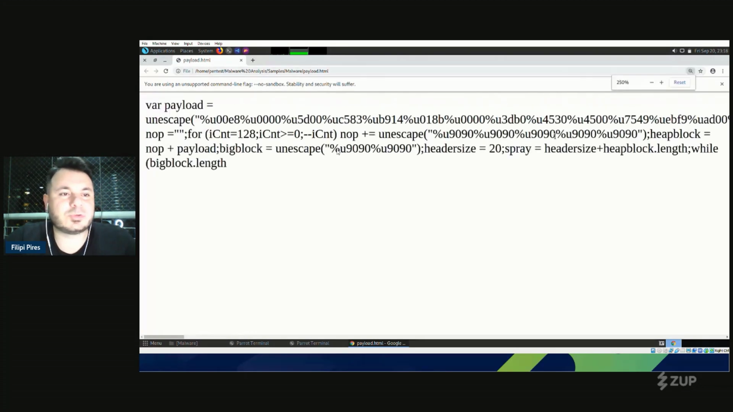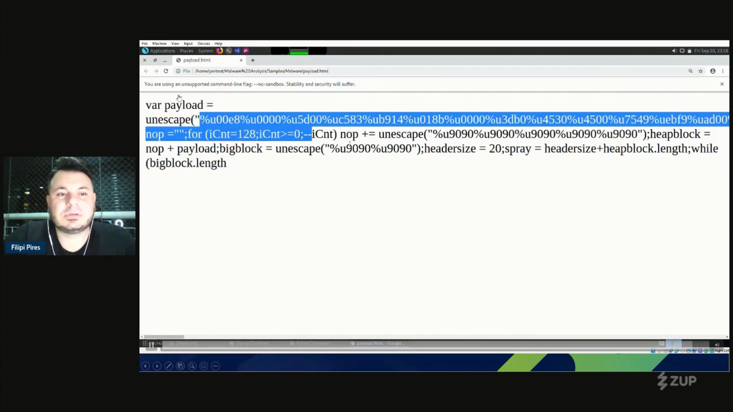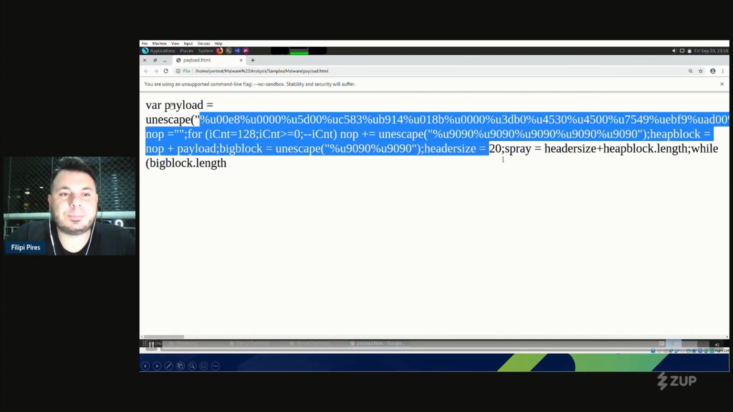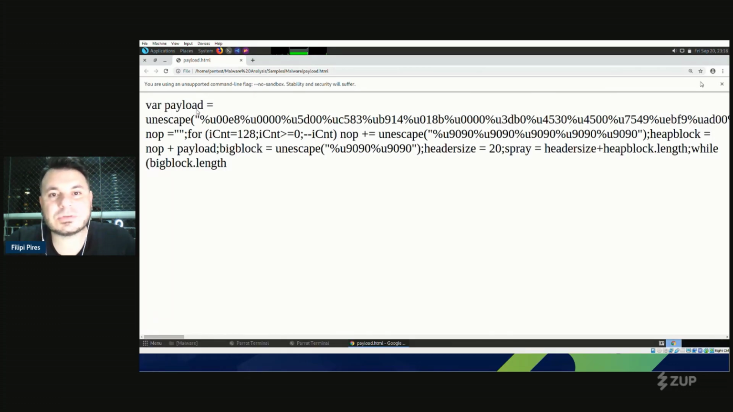I will show you. I found a variable, a payload. As you can see here, we found a payload, right? So what does that mean exactly in this case? We found here a malicious payload.